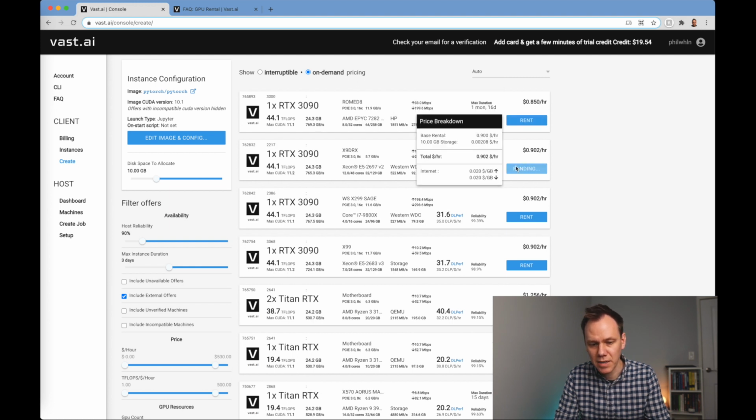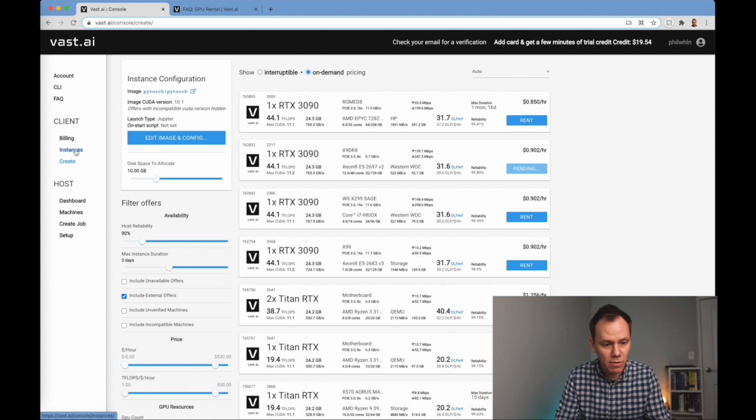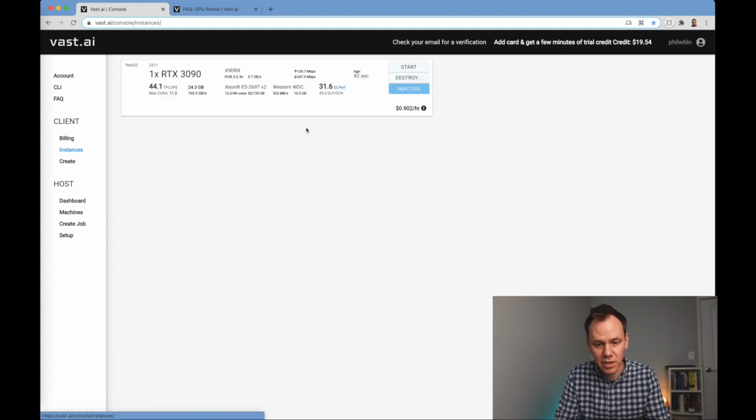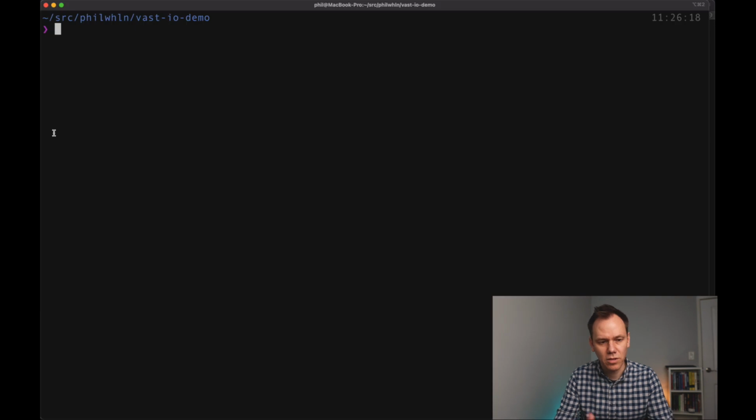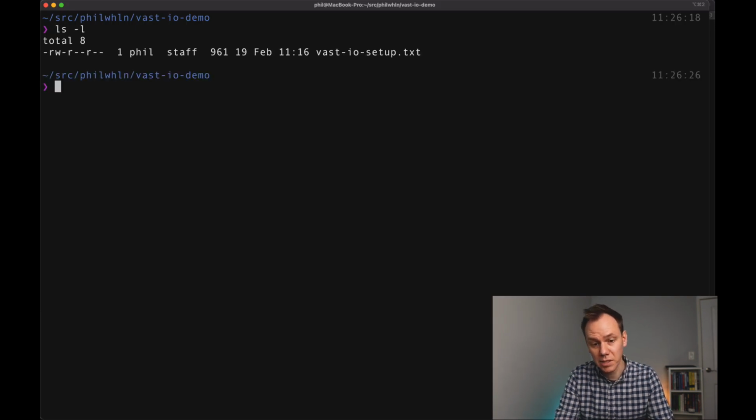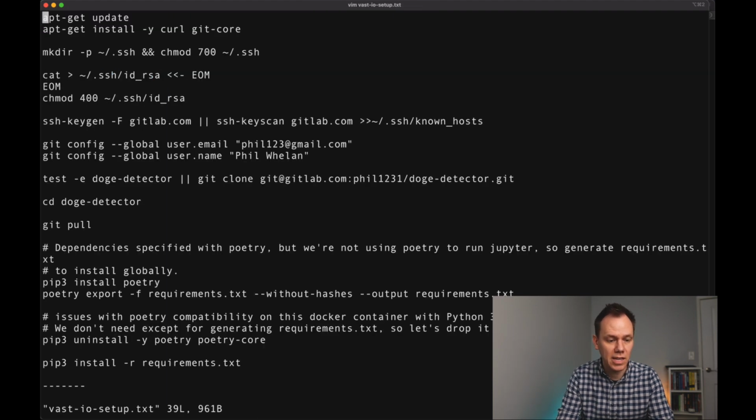And you can see it's pending here. So I'm going to go over here to instances, and you can see my instance here. And I can start it. Before I start it, I'm just going to get my setup ready. So I've got this directory here just for the demo, and I've got a script in here. In this script, I basically have all the things I want to run on that machine when I start it up.